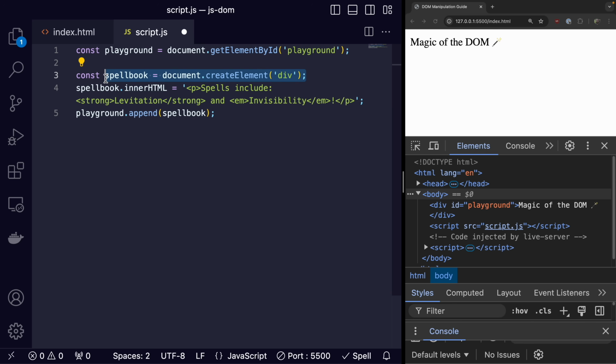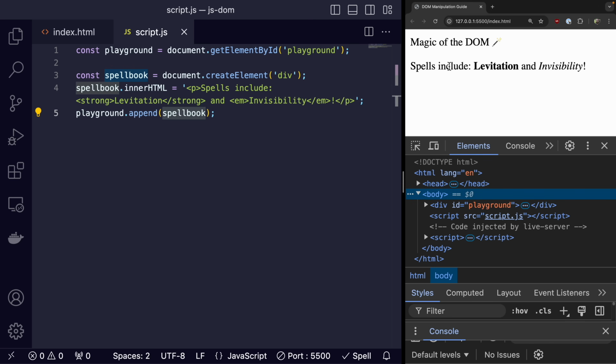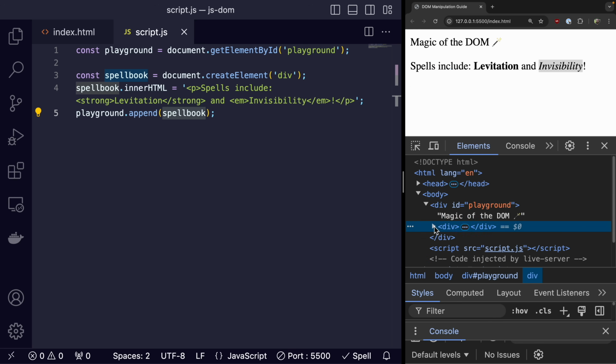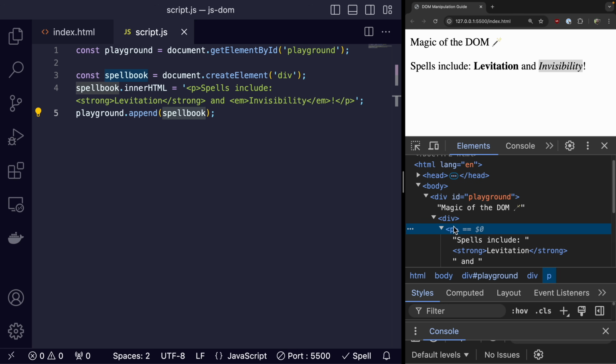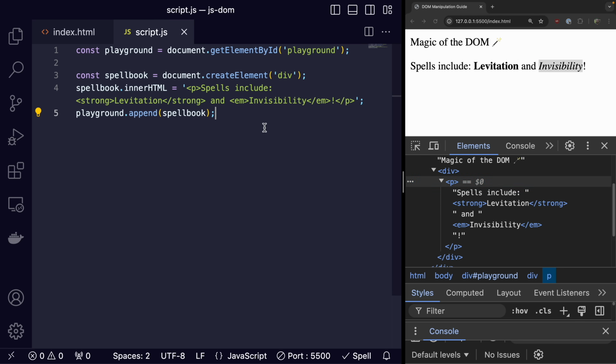So we're creating a new div, and then we're going to set spellbook.innerHTML to this whole string with HTML, and then we're doing playground.append(spellbook). So if I save that, it's now going to say Magic of the DOM, and then we're going to append this spellbook here, which you can see includes the HTML. If we go into the HTML down here and look into this paragraph, we can see it's including the strong tags, the em tags, and all this HTML within the string has been added as HTML.